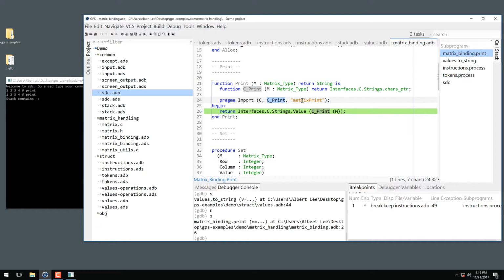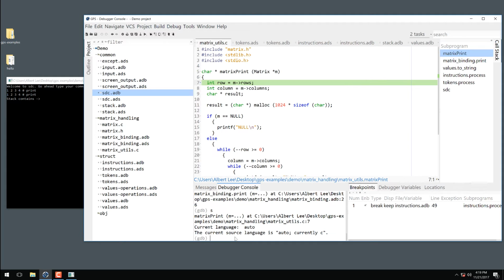Looks like an interface to a C function called matrix print. Another step into command gets us into some C code. Looks like more stuff to keep track of. There are multiple ways to display data in the GPS debugger. One is using the debugger variables pane.